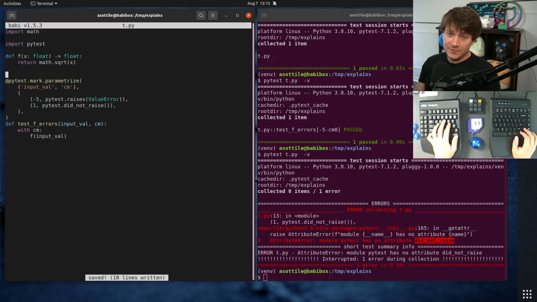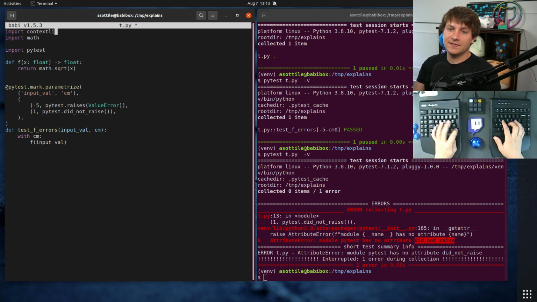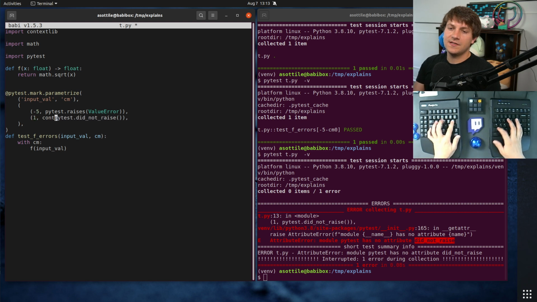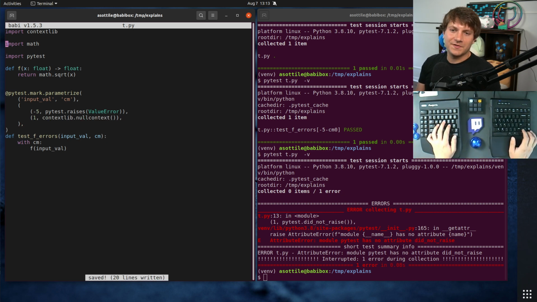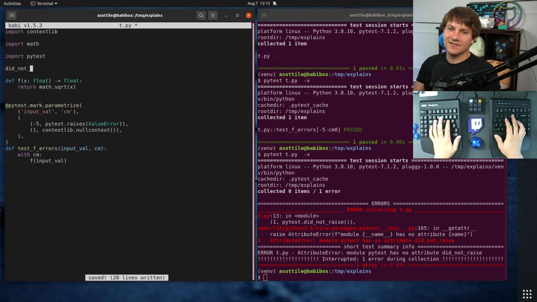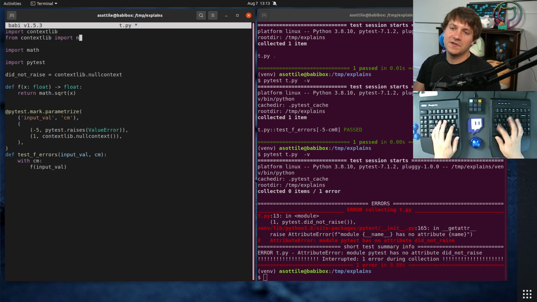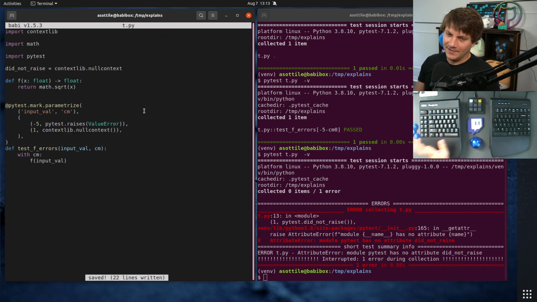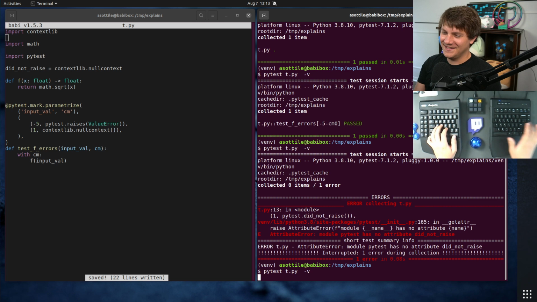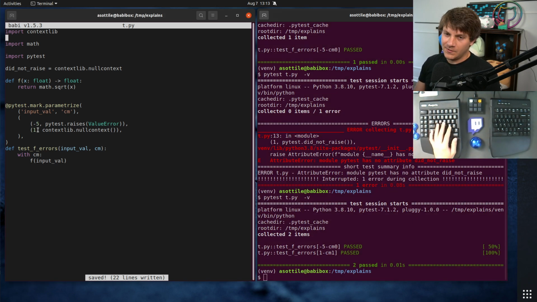But you can use the contextlib module as an example of that. You can use null context, contextlib.nullcontext, and that is our did not raise. Now you might also want to be a little bit more explicit and say did_not_raise equals contextlib.nullcontext, or from contextlib import nullcontext as did_not_raise. That way you have a nice name for it, but again, I don't recommend any of this at all. I'm just showing you as an example. So now we can say, if we are passing in 1 here, we don't expect it to raise a ValueError, and so we can use that as a context manager here.